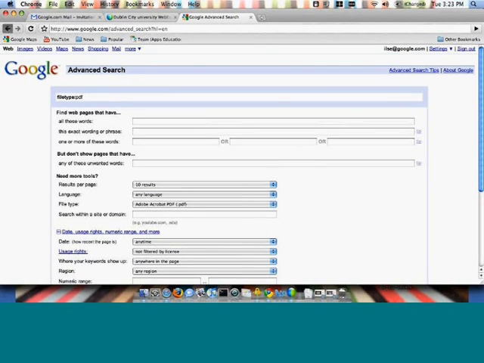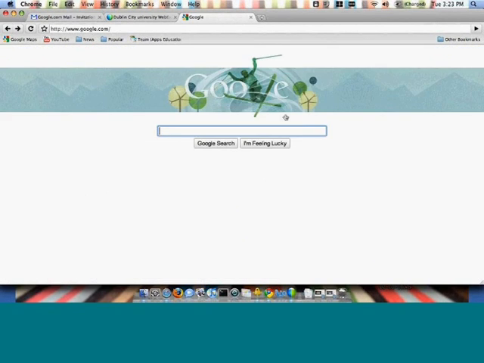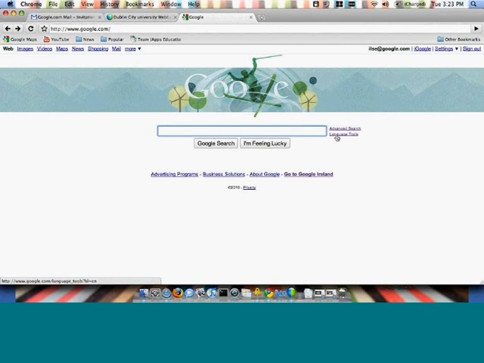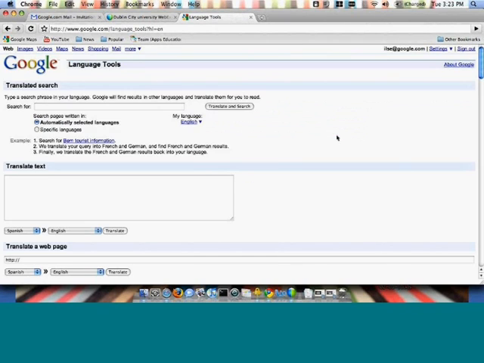So that's the generic advanced search. Another option I want to show you is the language tools, because I think this could be specifically interesting for education and specifically for language education. This is a pretty advanced feature that Google has been putting a lot of effort in, and basically it's a translation tool on Google search.